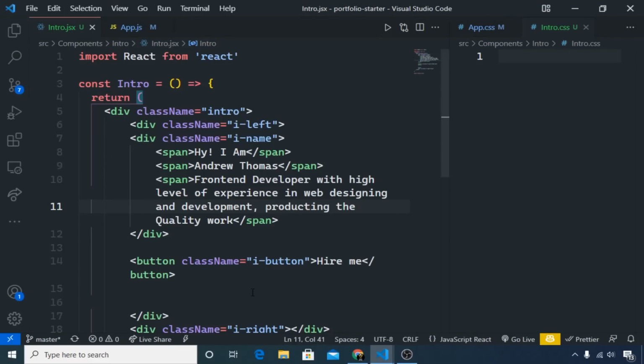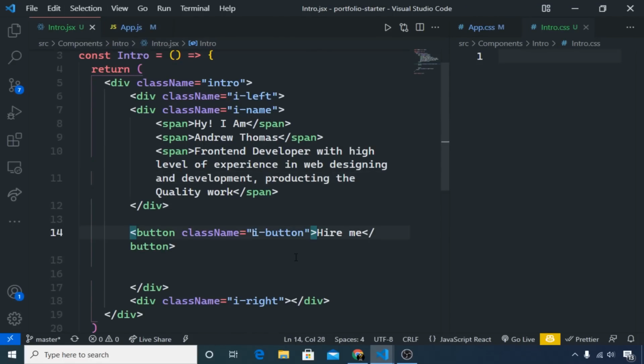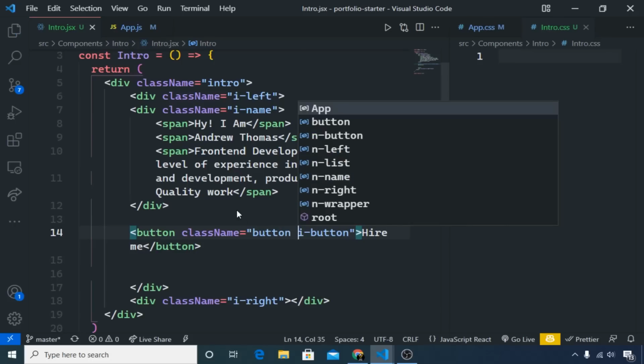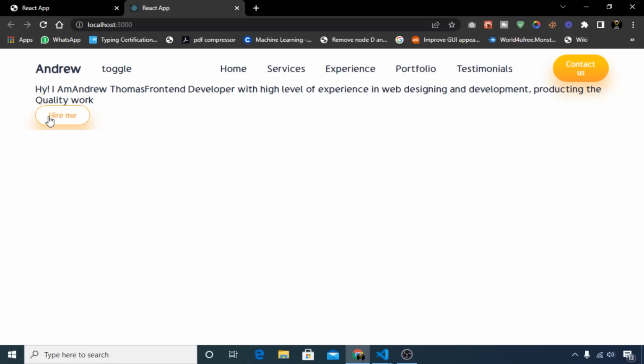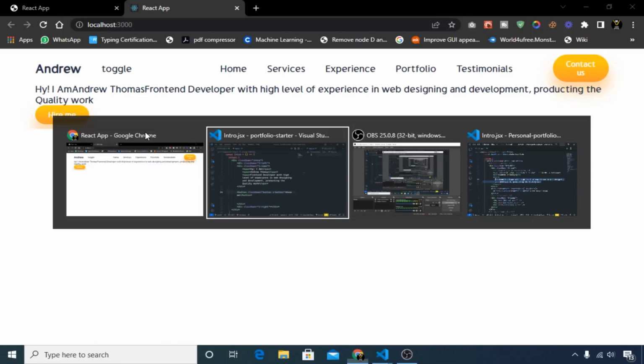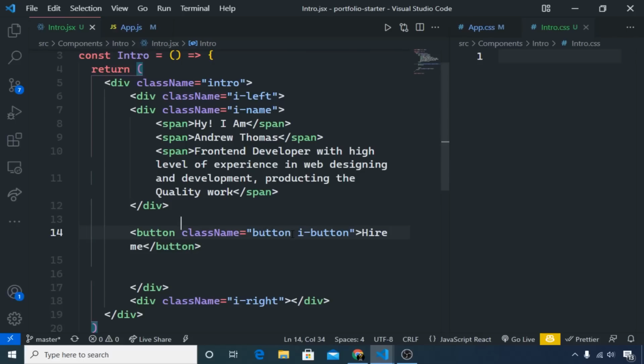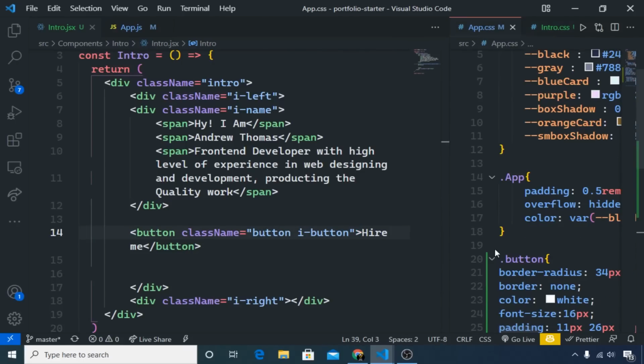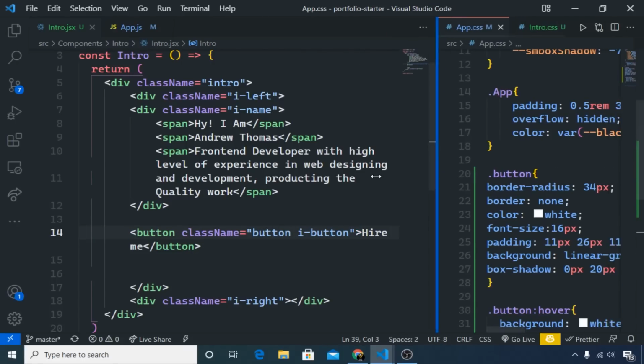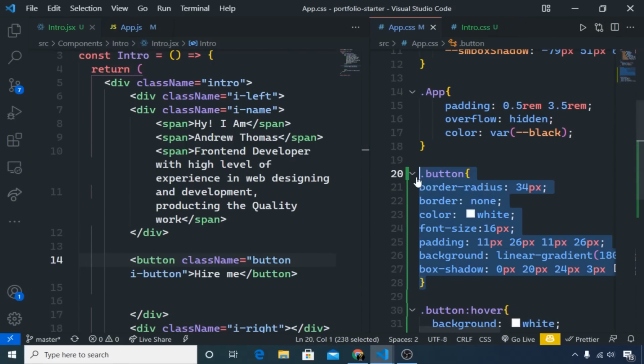That's fine. We can give the button the class of app.css button which we made in the previous section. You can see this is enough and our button is ready. So we can take advantage of our app.css button class. Here we have defined all the properties.